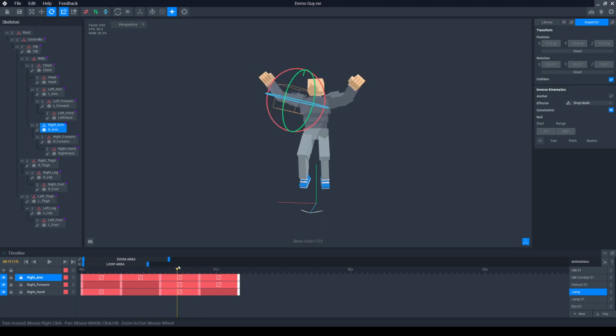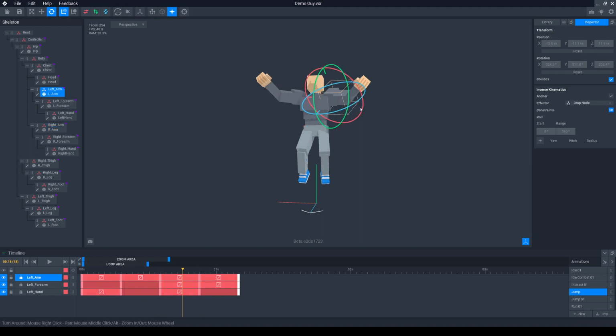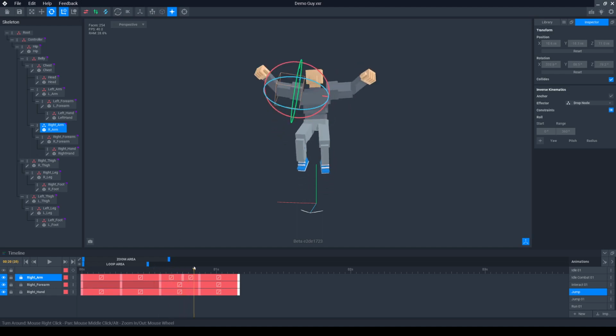So arms come up. So what I would have is I would have a breakdown, by the way, here. What that would mean is between all these keys, a breakdown I would only put on these arms, not on the rest of the body, because for example, I might like how the rest of the body moves, but I think to myself, I want the motion of the arms to be a bit more circular.